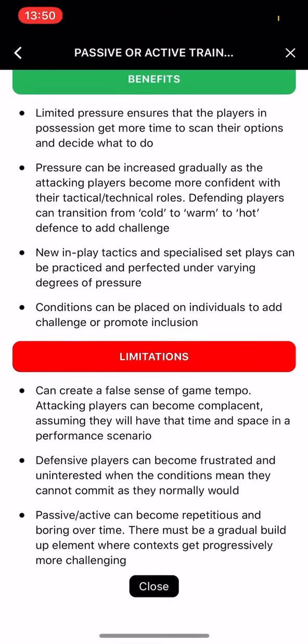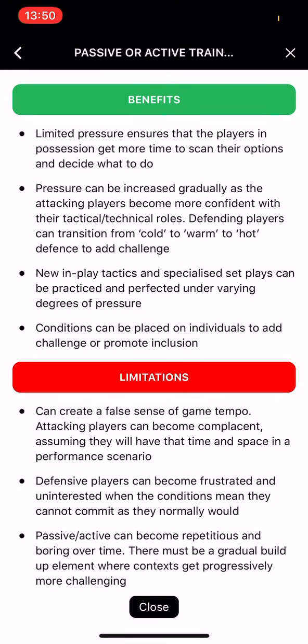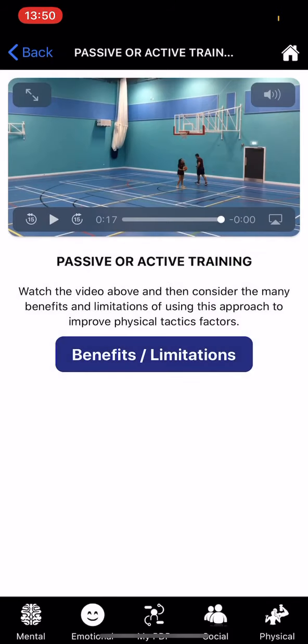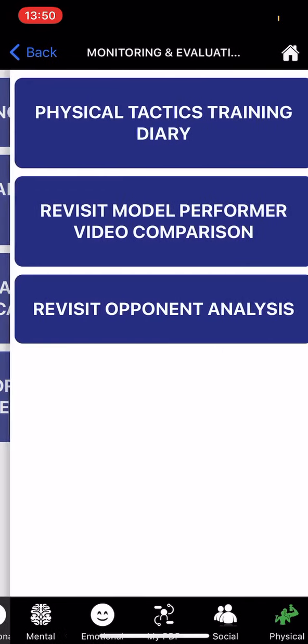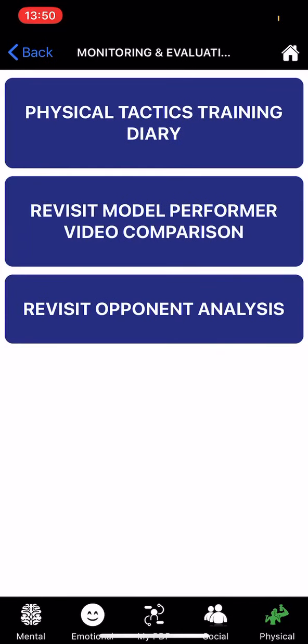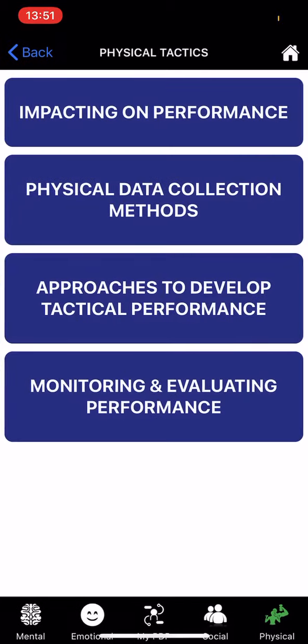Again, benefits and limitations clearly defined so that pupils have a very clear understanding of why you would use that particular approach. When it comes to monitoring and evaluating performance, again, we can visit our training diary, we can revisit our model performer video comparison, and we can revisit our opponent analysis as well at any point. Again, completely saved, creates a chronology, allows us to track, monitor, and set targets moving forward.